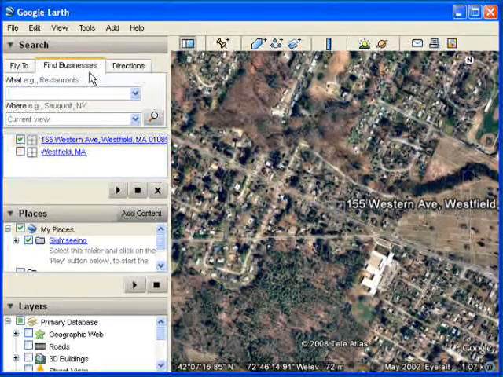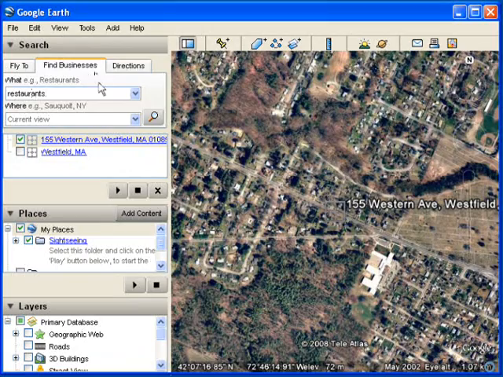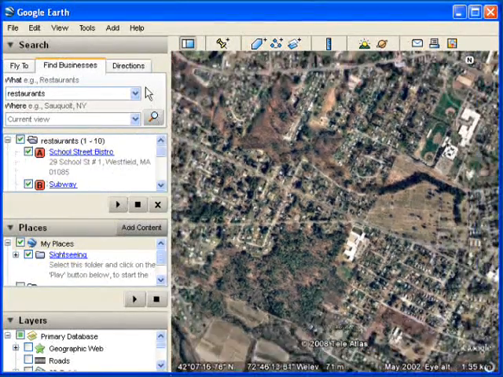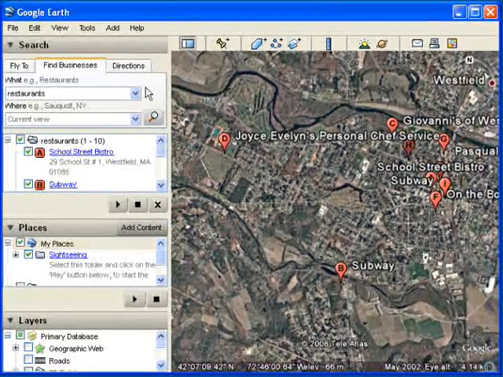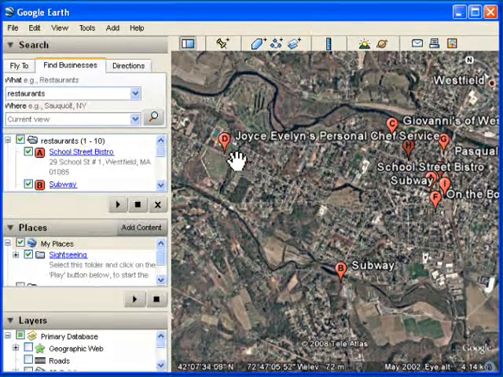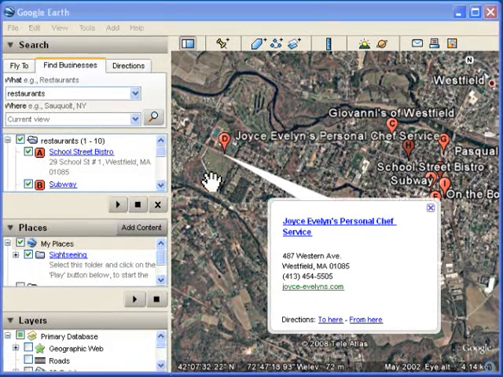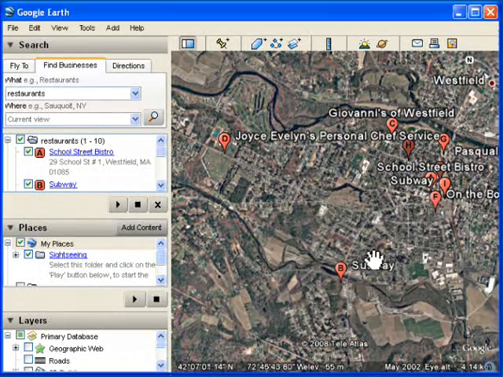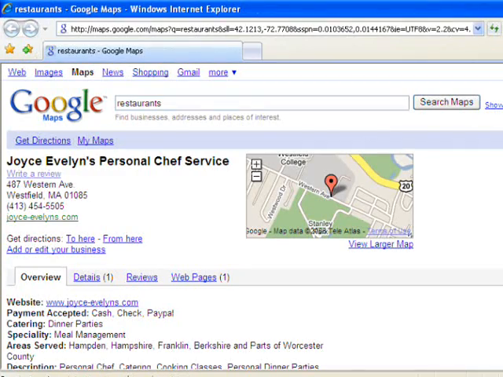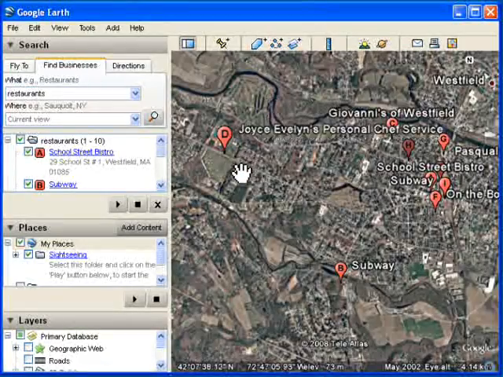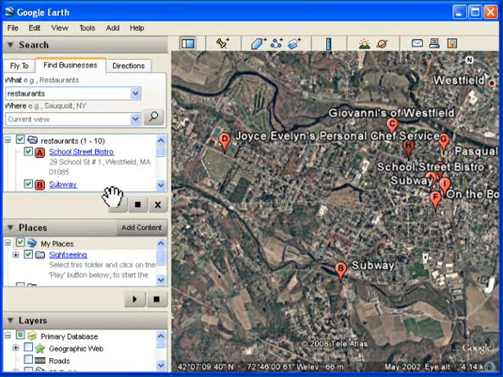I can also search based on where I am on the map for businesses or really anything. So if I search for restaurants here and hit the search button, I'll get several results, each one coded with a letter. I click on the results. I get info including a link to their website. So there's the website for a chef service as an example.